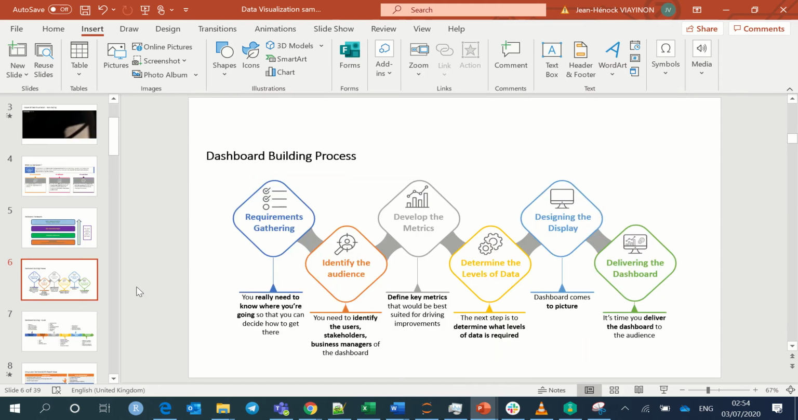Yes, so at the level of the dashboard building process, you have the requirement gathering. So you really need to know where you are going so that you can decide how to get there. Then you have to identify your audience: the users, the stakeholders, the business managers of the dashboard. Then you have to develop your metrics. You have to define the key metrics that will be best suited for driving improvement.